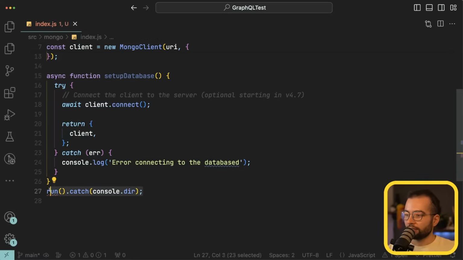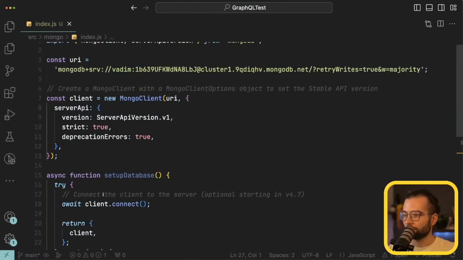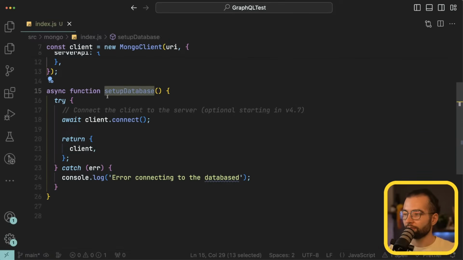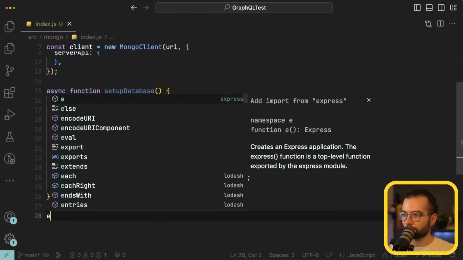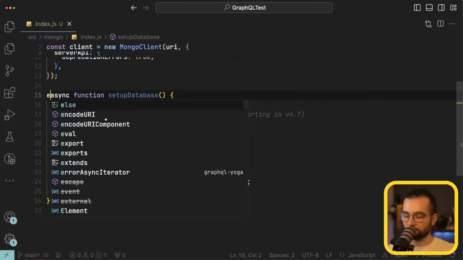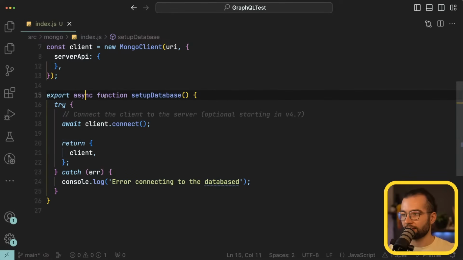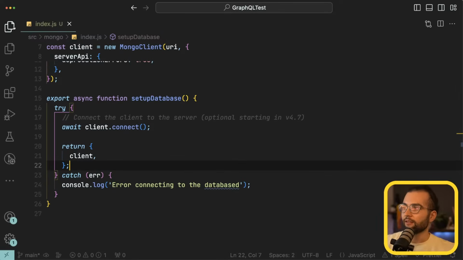And let's go ahead and remove this run from here. And what do we have? We have a function, async function setupDatabase, that we want to export. So let's go ahead and do export, or let's call it here export async function setupDatabase. Okay, now we need this client.